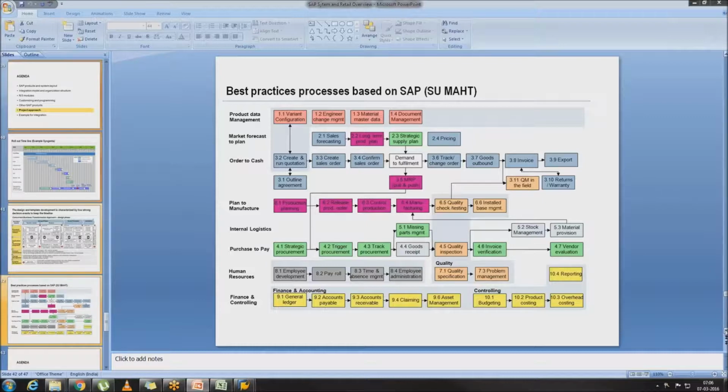Next I'm coming to the SAP best practice. Here are the basic things we need to do first: product master data management, like variant configuration, engineering change management, material master data, and document management. Then we need to do the forecast planning for sales, like long-term and short-term strategy and pricing. Then we come to the order to cash process.